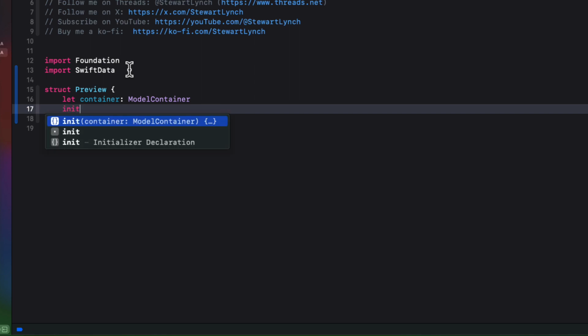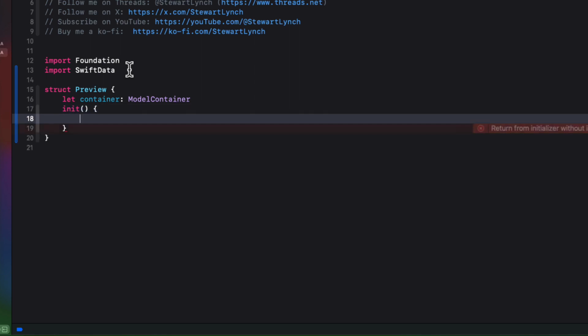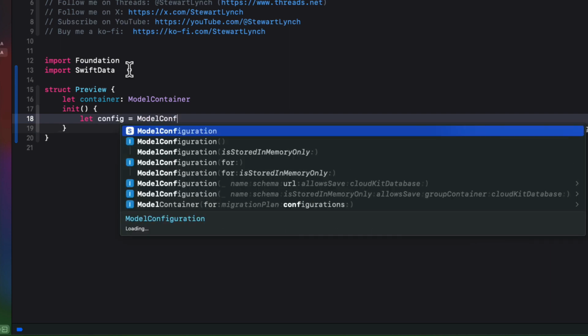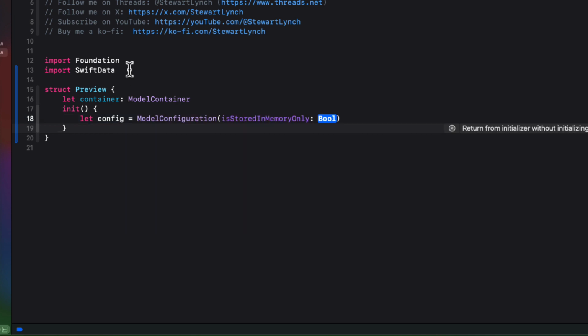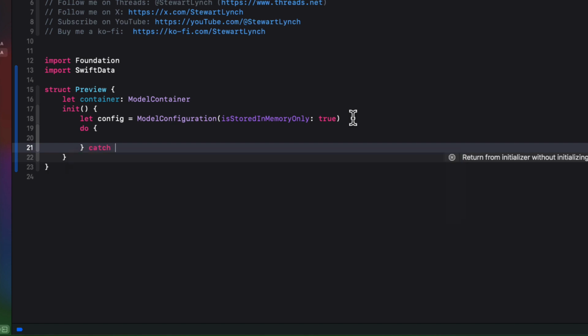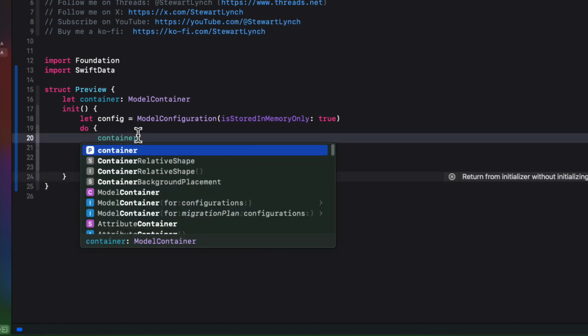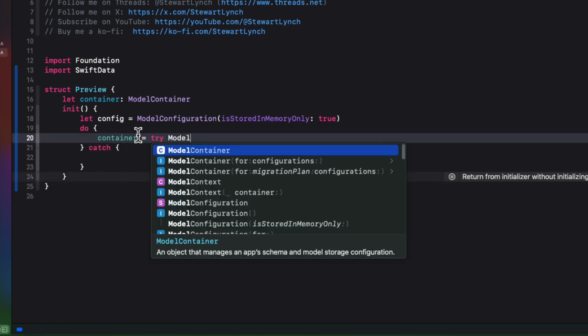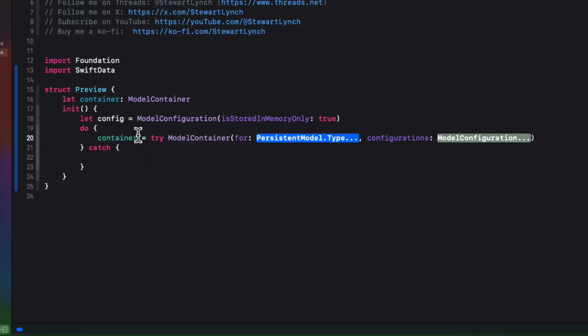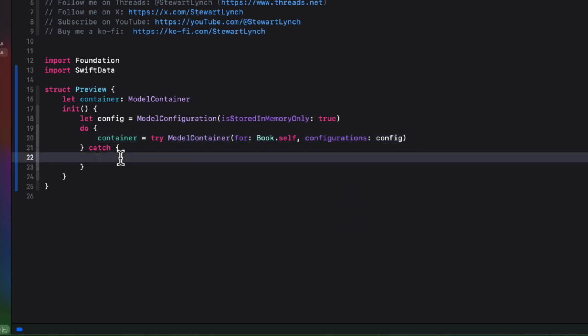So I'll need an initializer. So we'll create a model configuration called config and specify that this is stored in memory only as true. There's no need to specify a URL as we did for our persisted store because it's going to be in memory. With the initializer, we can create that container within a do-catch block. Remember, it throws by trying to create the model container for book.self with that particular config, just as we did before.